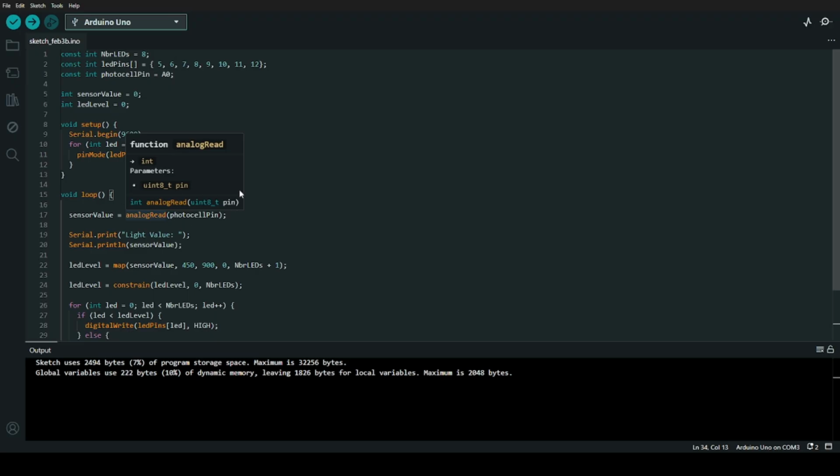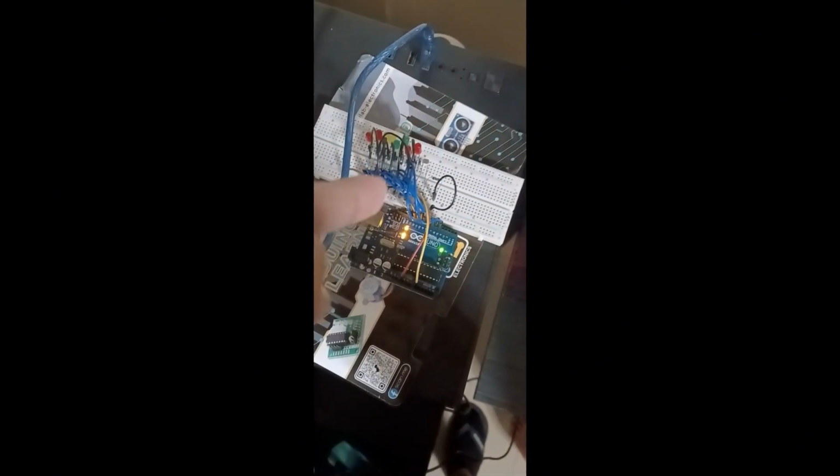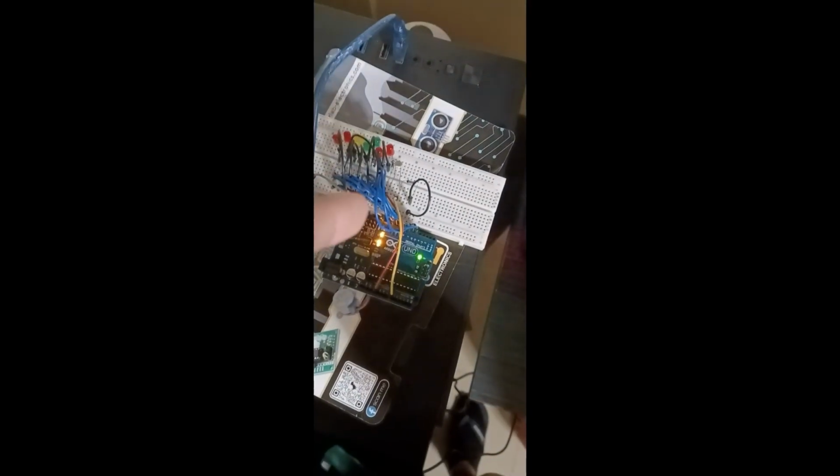I'm gonna provide the final output, which I'm gonna show in a moment. So this is the final output of the Arduino Uno photoresistor. As you can see, we have the components here: the Arduino Uno, the breadboard, jumper wires, 8 LEDs, some resistors, and one photoresistor.